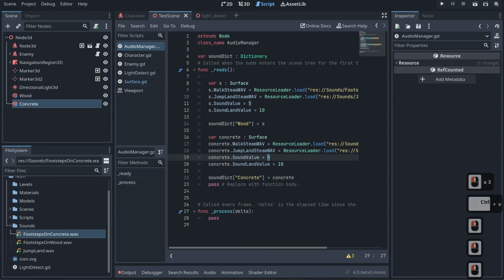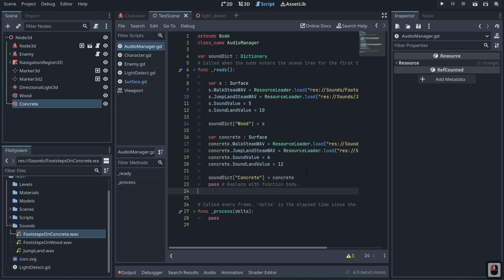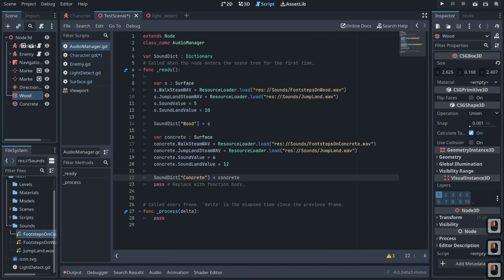The sound value, since concrete is probably going to be louder than wood, the sound will probably carry farther. We'll make that a 6, make that a 12. And there we go. So now we're going to have a dictionary that houses this sound and this sound library, if that makes sense. And now we can set up our player to actually use these values. So now that we have our audio manager done, let's build out our player stuff.